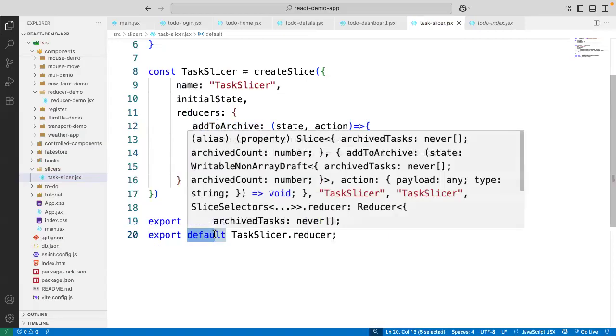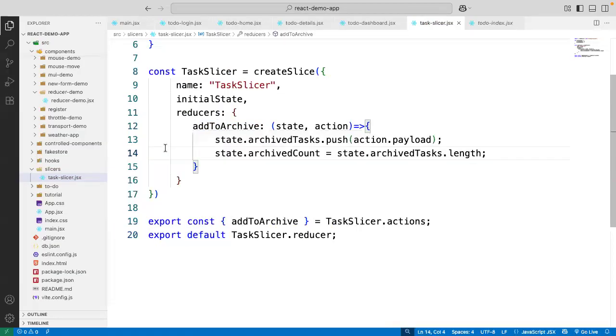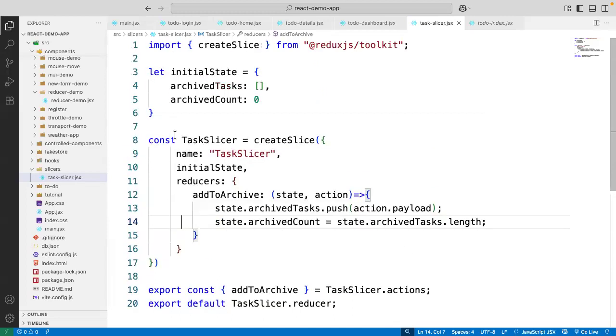Default. Why? Because I am declaring somewhere and exporting somewhere else. Then we use default. You already learned in JavaScript, there can be only one default export. If you are directly exporting while configuring, then you don't need default. Okay, slicer is ready now. Next, what to do? We have to create a store now.